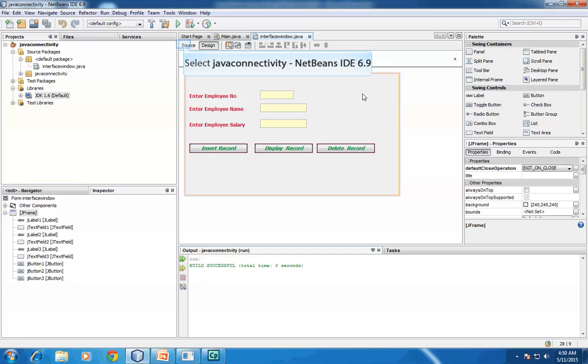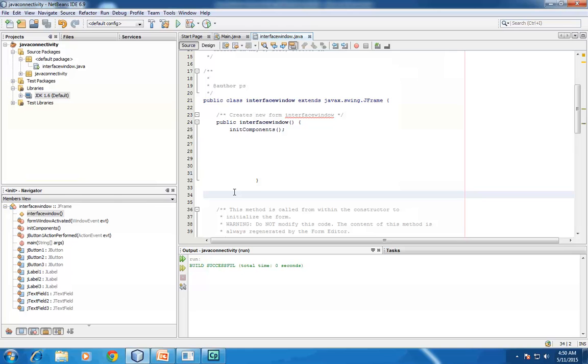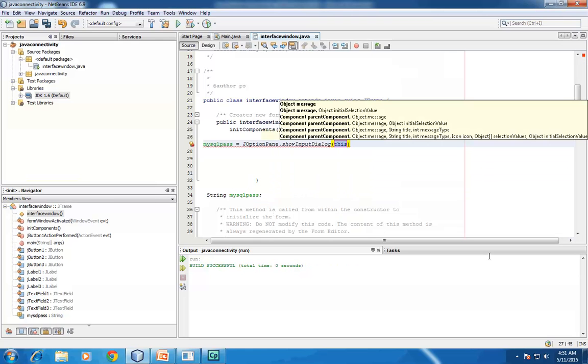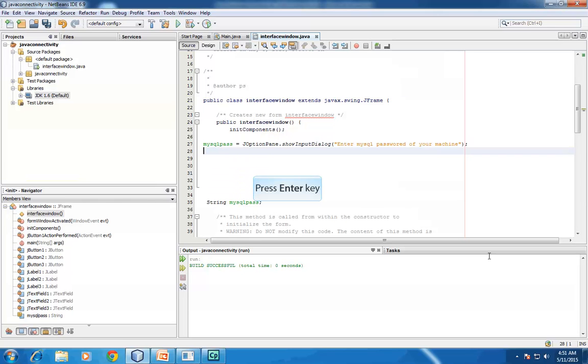Here, as soon as this JFrame form is activated, it asks you for the MySQL password and replaces the MySQL password in your program. We will do this by first coming to the source, and here I am going to declare a global variable of string type, String mysqlpass. This global variable holds the MySQL password, and we can accept it by JOptionPane.showInputDialog, and put here some message: enter MySQL password of your machine, and say this.